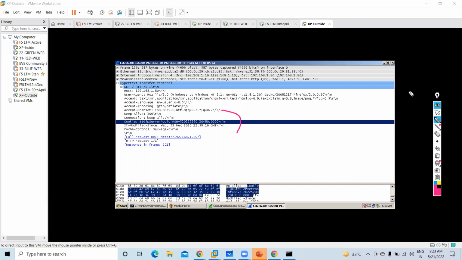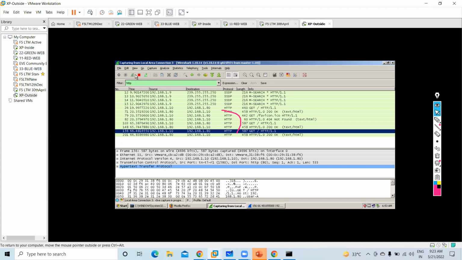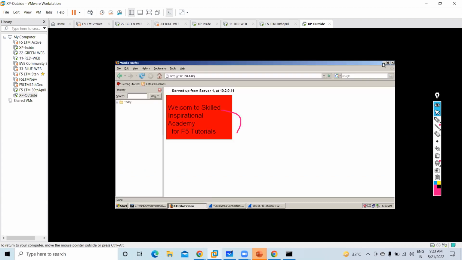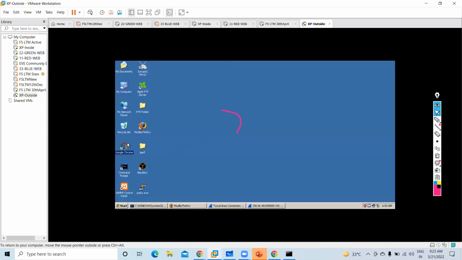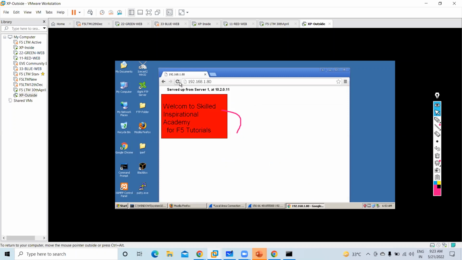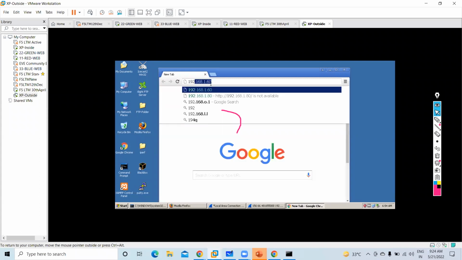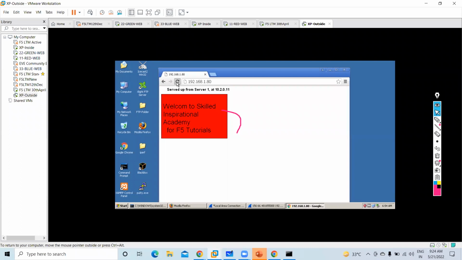Now, guys, this is one browser from the same machine. I will open Google Chrome now. Let's see what happens in that. 192.168.1.80. Let's see what will happen. It was a cookie data, red server. Now if I close it, it can go to any server. 192.168.1.80. Red server. So it is going to a different server now.